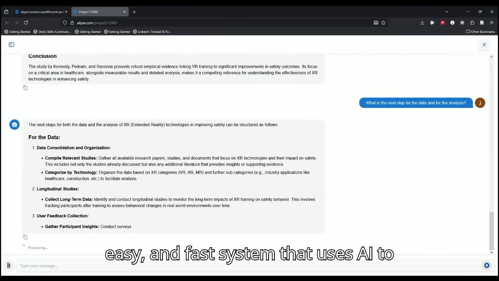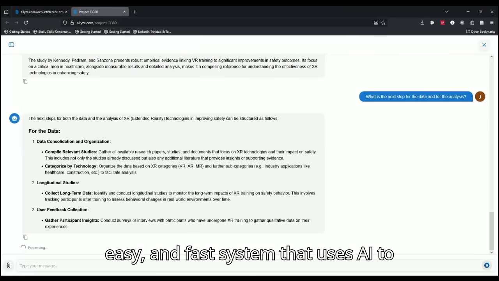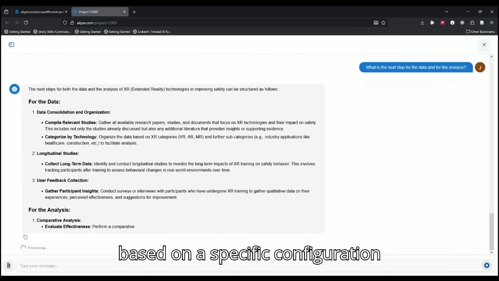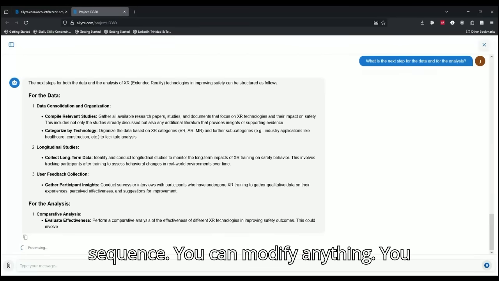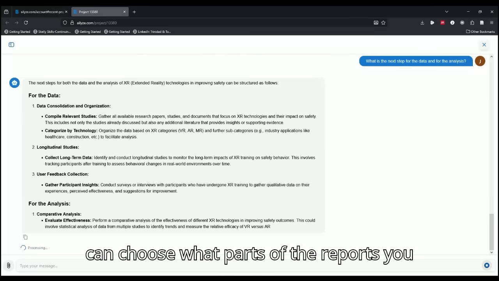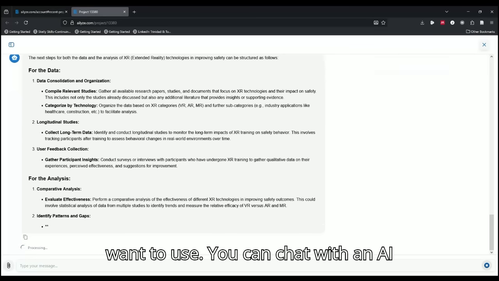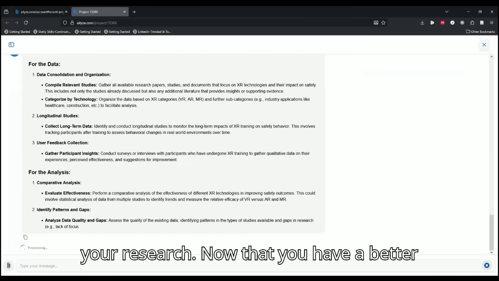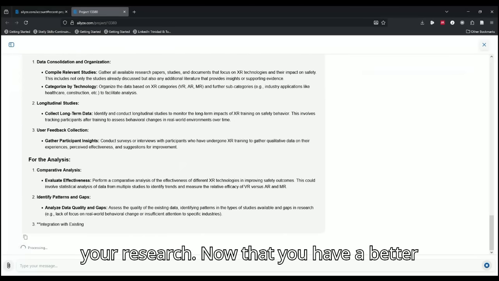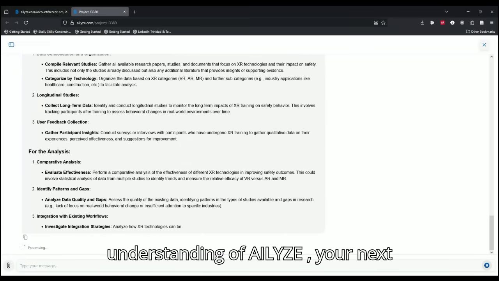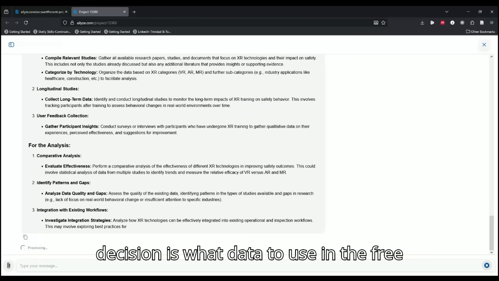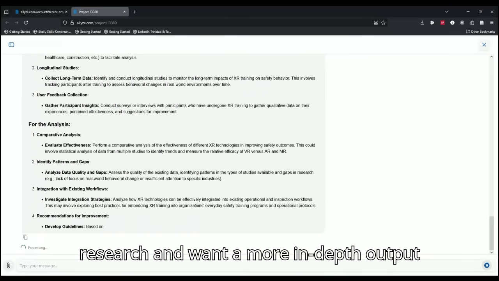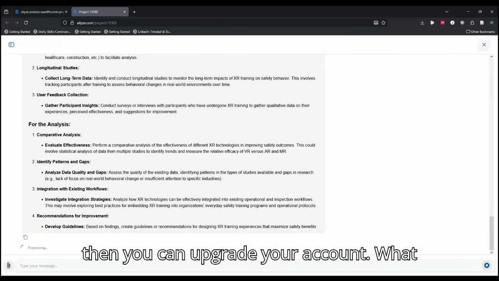This is a simple, easy, and fast system that uses AI to analyze your data to generate an output based on a specific configuration sequence. You can modify anything. You can choose what parts of the reports you want to use. You can chat with an AI about your data. There is no limit to your research. Now that you have a better understanding of AILYZE, your next decision is what data to use in the free account. When you are serious about your research and want a more in-depth output, then you can upgrade your account.